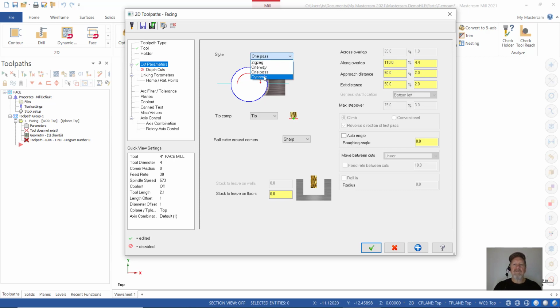Then you also have dynamic, and we're going to cover all of these. Dynamic starts on one end of the part and basically does a circular motion from the outside to the inside, always staying engaged in the cut at a step over of 3 inches a minute until all the material is removed. So the most common way people will face is one way. So let's start with that.